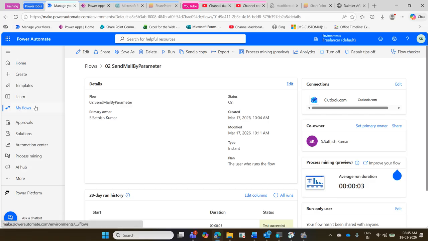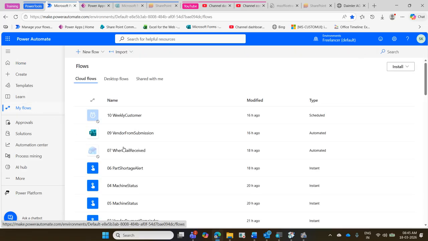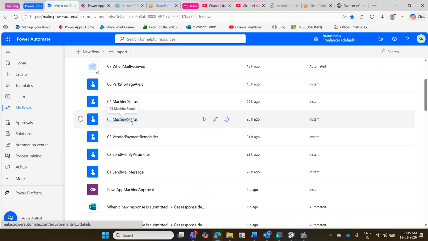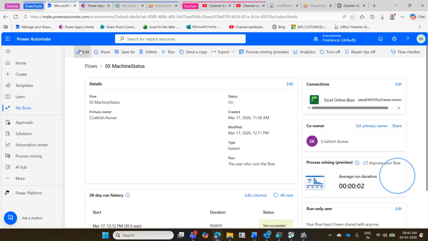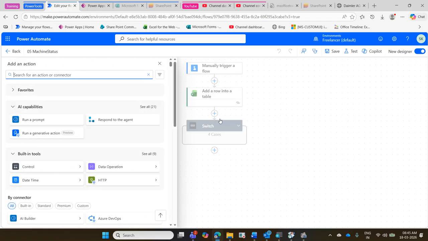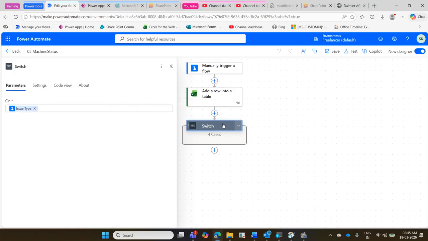And in the third flow also, I think we did something with vendor payment and reminders, and mission status, where we got a parameter. Using the if condition, we did something here. If it is more than this, we did something; if it is less than this, we did something else. And we used the switch function also yesterday, based on various inputs.